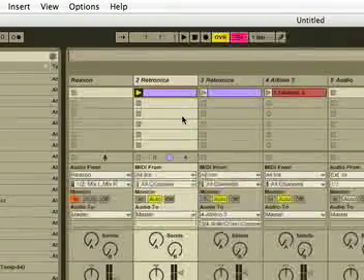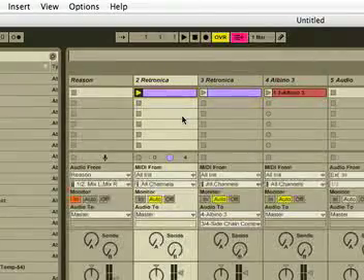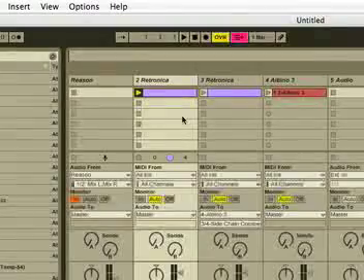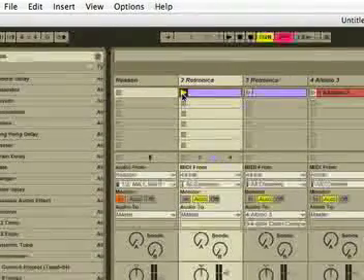Hello, today I'm going to show you how to create a sidechain compressor effect for pumping bass lines often found in progressive and electro house. So, first thing I did was to create a simple house beat.